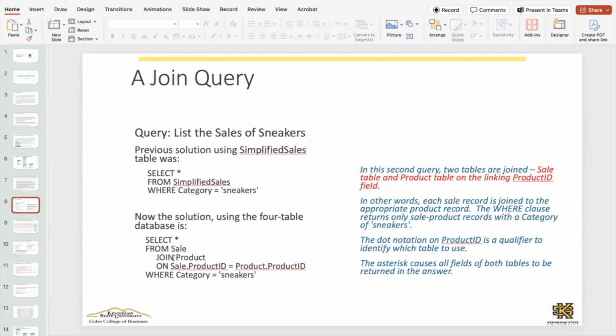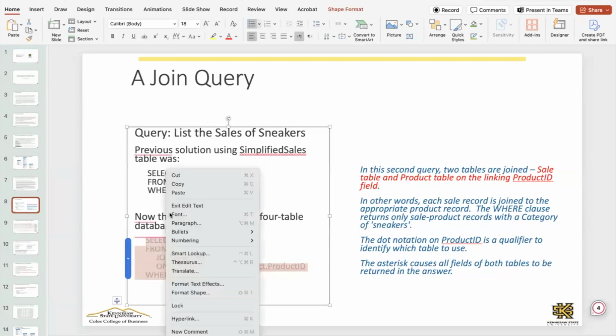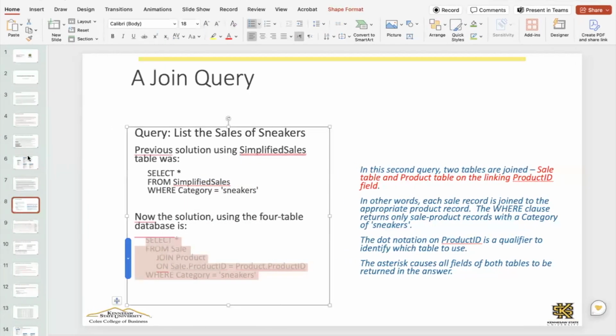Now let's write a join query. Okay. So we talked about the select, from, where. We will talk later about the group by, having, order by. But right now we are talking about something new as the join. Now let's read this syntax together.